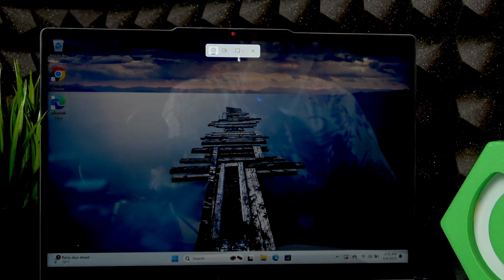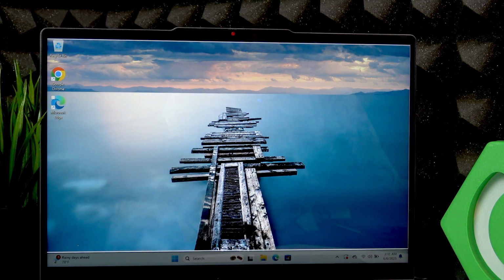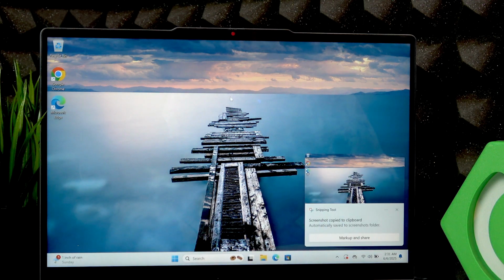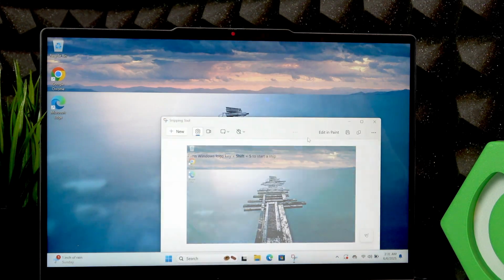So rectangular screenshot is the screenshot in which you have to select an area which you want to capture, like this. And once you release the mouse, the screenshot will be taken and moved to your screenshot folder.